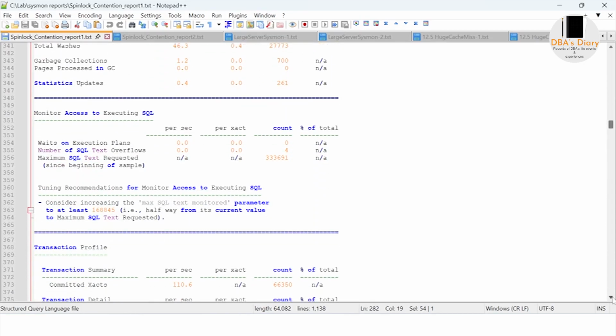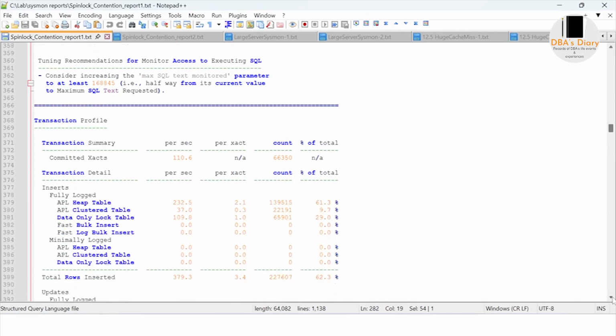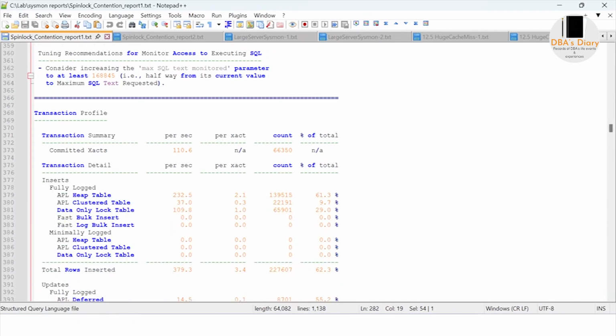Scroll down. Now this transaction profile, this is very important for me. Okay, this gives detail about what all transactions are happening and what the types of them are. Okay, so this will basically be divided into multiple parts. But then what we have to see is the percent of APL heap tables, which means all page locking heap tables. I know it is frequently asked in interviews, what's the difference between a heap and a table, and many people are not very clear on that. So heap is also a table, but it doesn't have a clustered index defined.